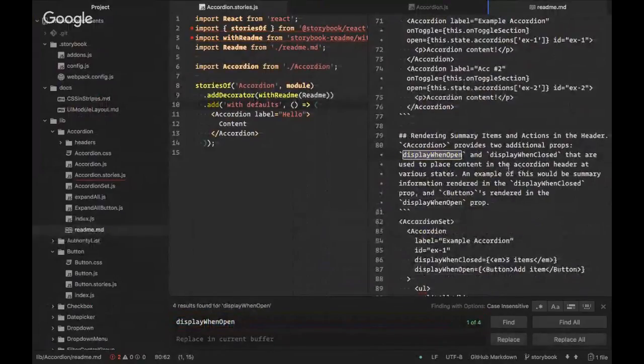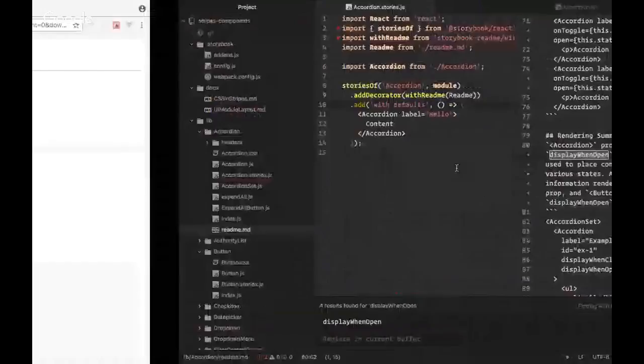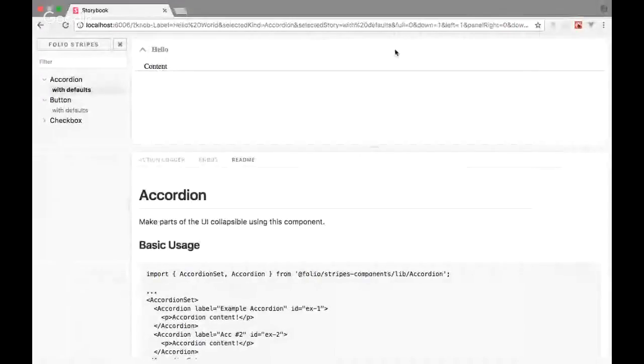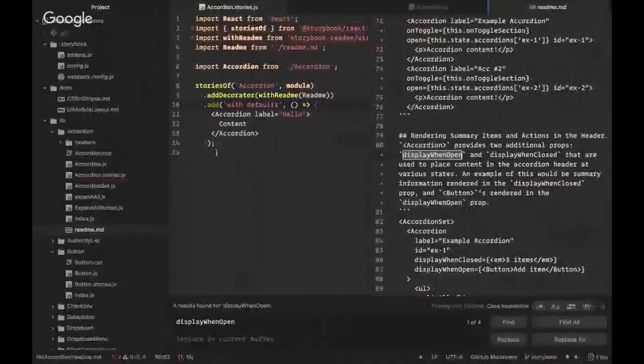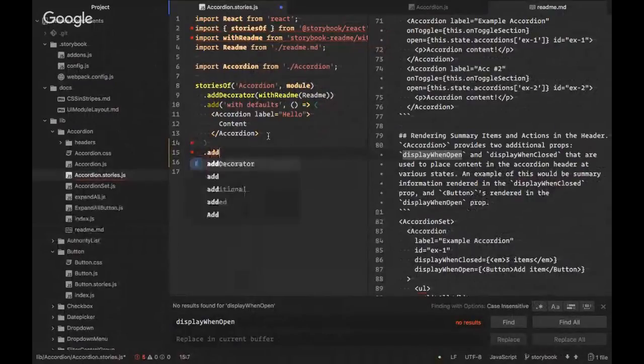They're used to place content in the accordion header. Great. So in the case of when the accordion is open, if we pass something into that property, it'll show up here. And if it's closed, it'll show something there. So let's add some stories for that. So we're going to add another story.